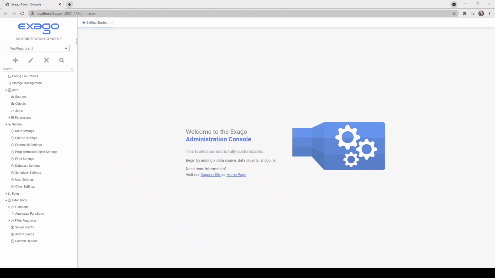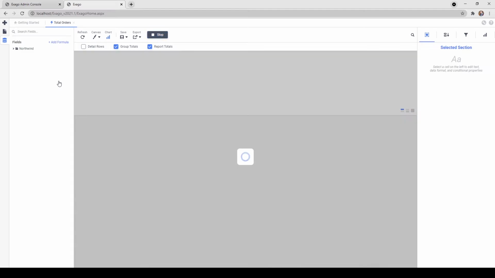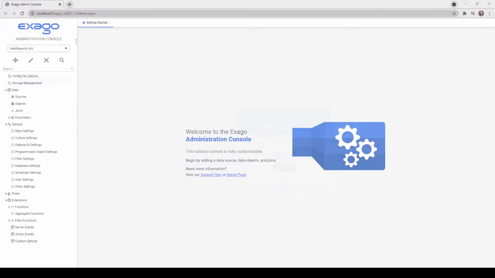In this video, we will demonstrate how to set up storage management in a new installation of Exago BI. Storage management refers to the mechanism that Exago uses to store reports, document templates, themes, and folders in a database. Configuring the storage management system is one of the very first required configuration steps to get Exago up and running.